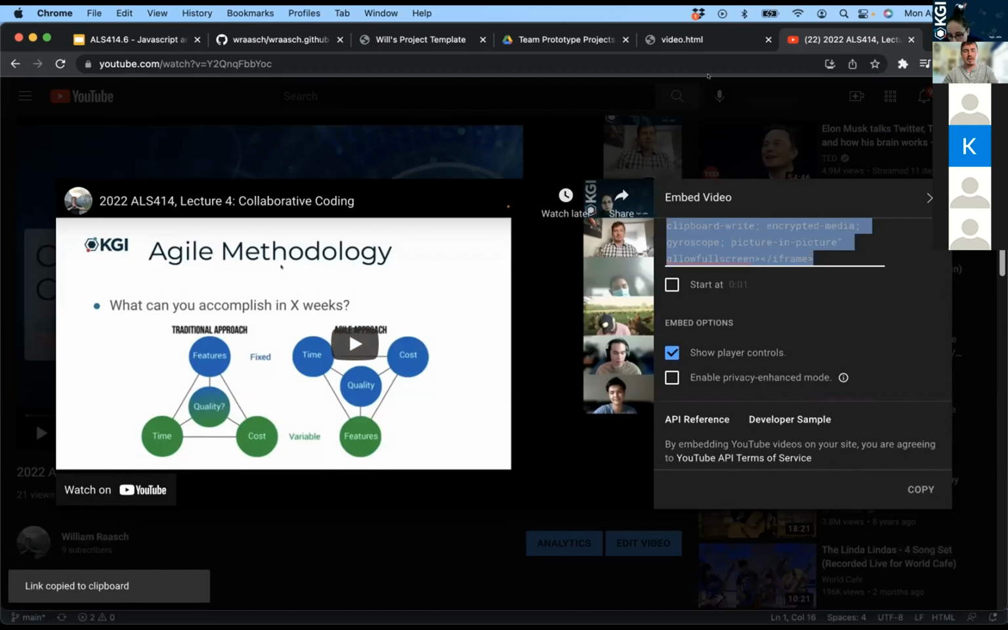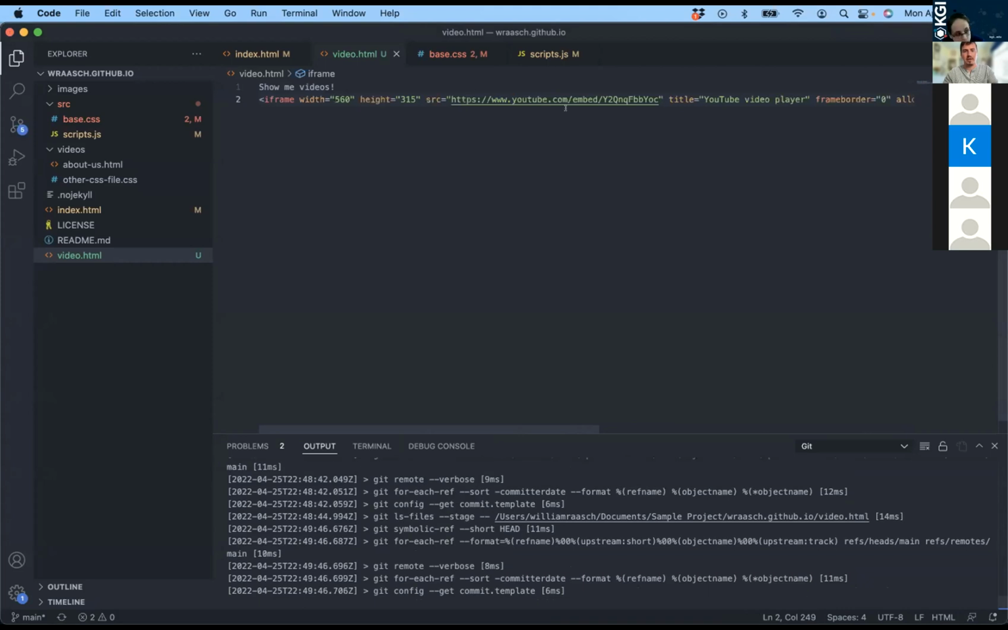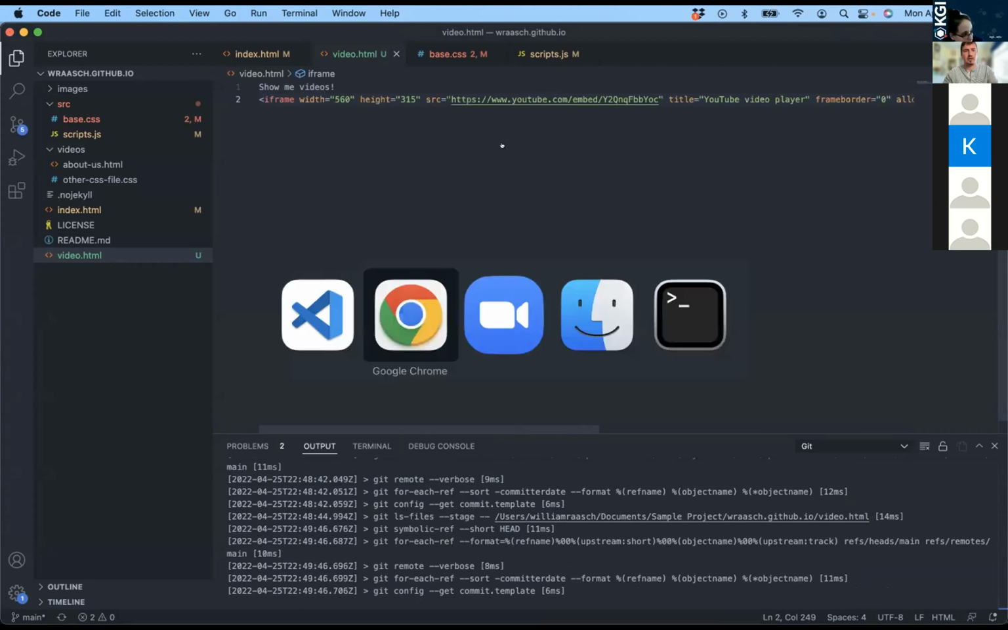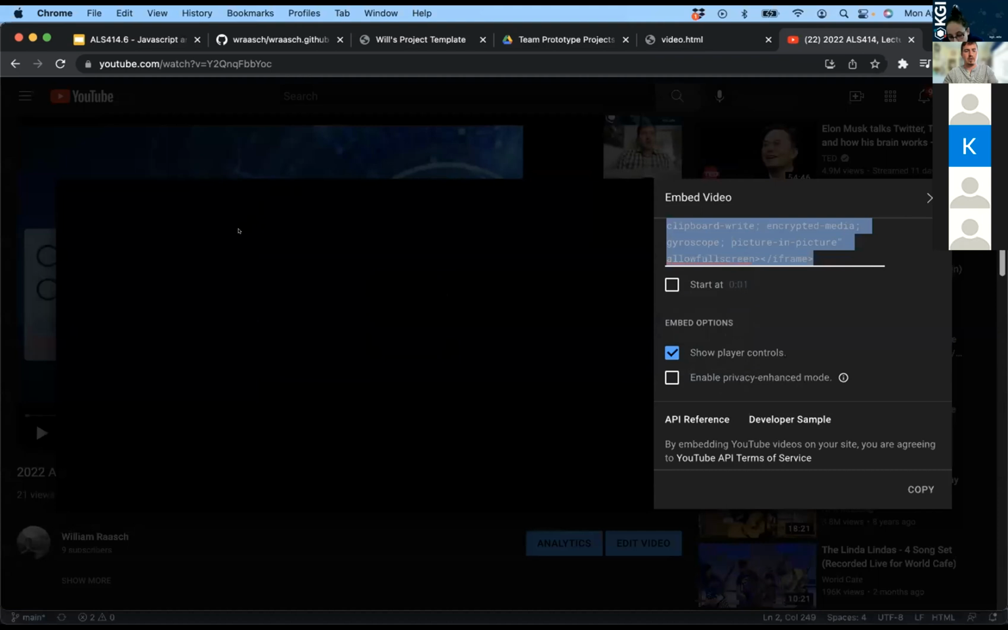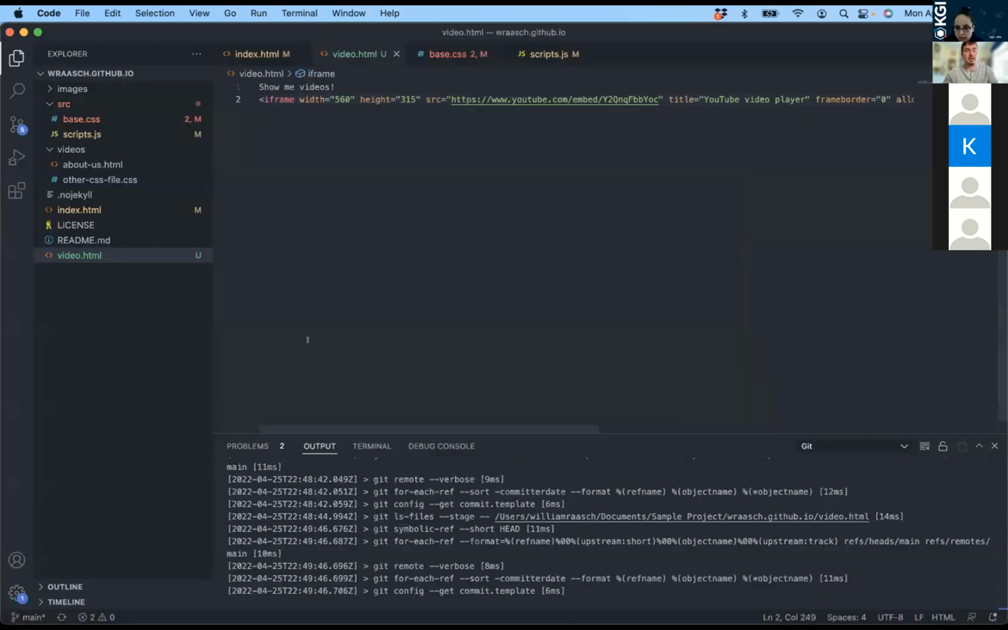Copy. And then I can go to my code, paste that, and then it gives me an iframe, which will actually embed the video into my page. So now, if I reload this, you can see that there's actually a video on my video page.